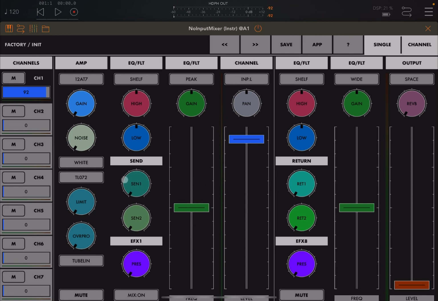And let's increase the send 1, so we take what is coming from that channel number 1 and we send it out to send 1. Okay, you might be thinking, well, there is nothing really, but in reality there is a little bit of noise.